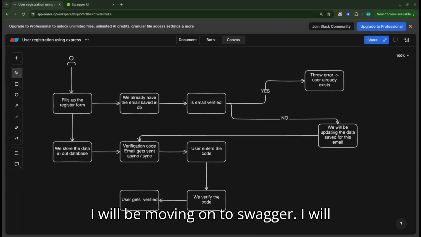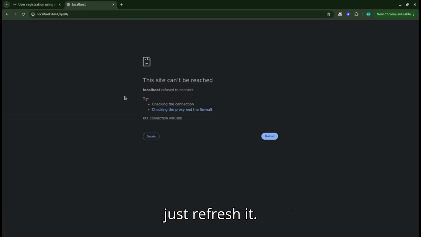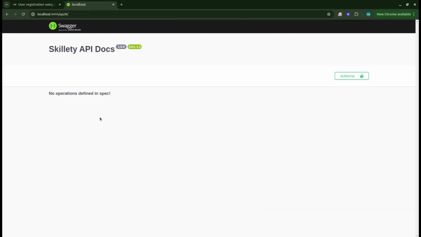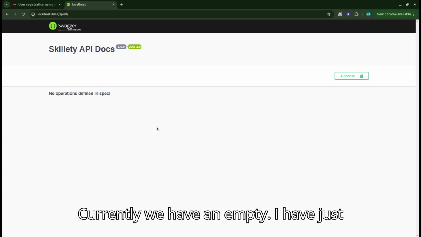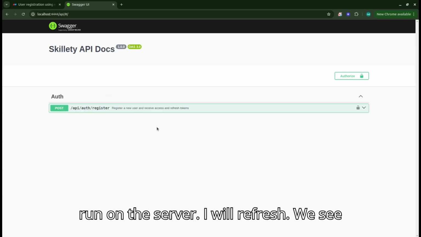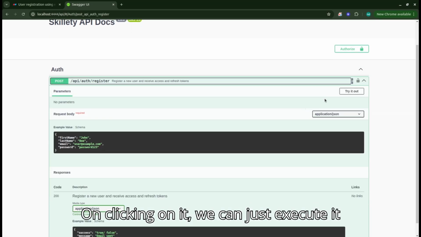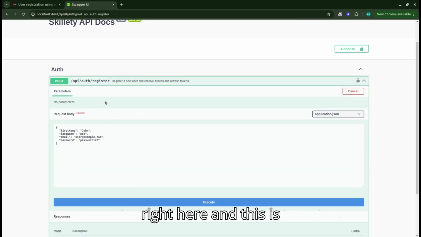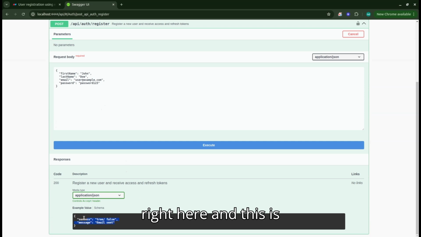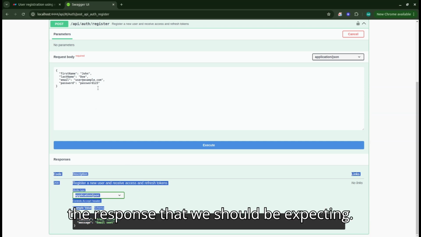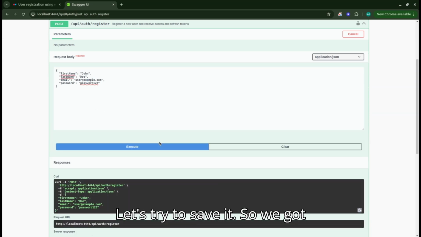I will be moving on to Swagger. I will just refresh it. Currently we have an empty page. I have just turned on the server. I will refresh. We see a route. We have the API/auth/register route. On clicking on it, we can just execute it right here. And this is the response that we should be expecting. Let's try to execute it.